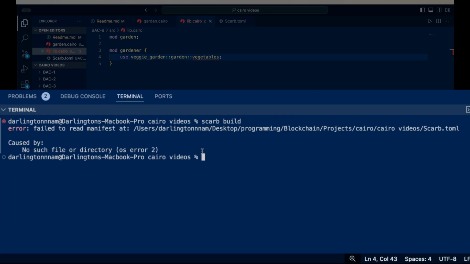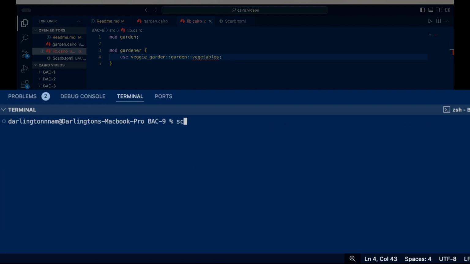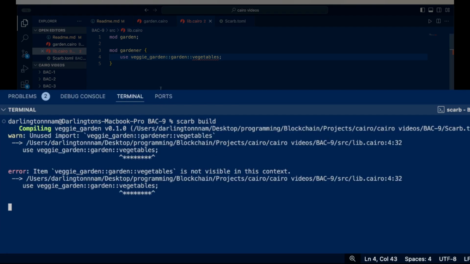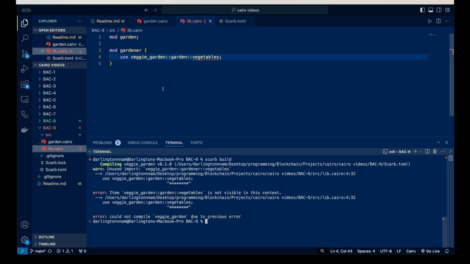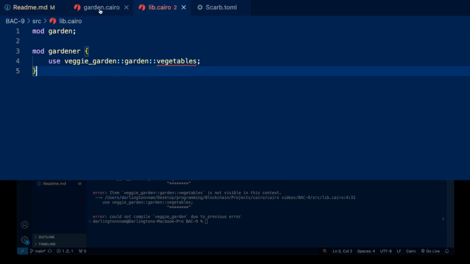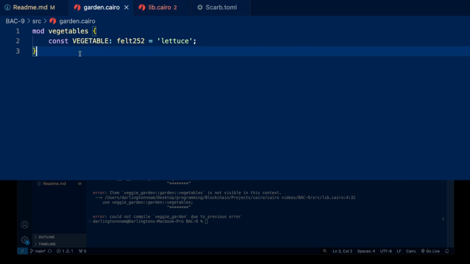Sorry, we always forget to do this. I'm going to clear and I'm going to run scarb build. You're going to see an error that says the item vegetables is not visible in this context. That is because every time you want to use a particular module in another file that's outside its context, you need to specify that you want it to be public. To specify you want something to be public, you use the pub keyword.